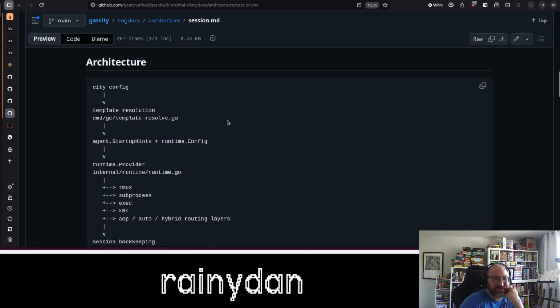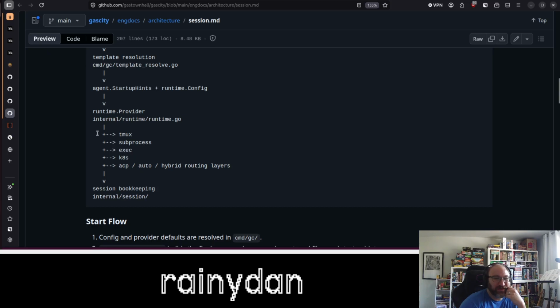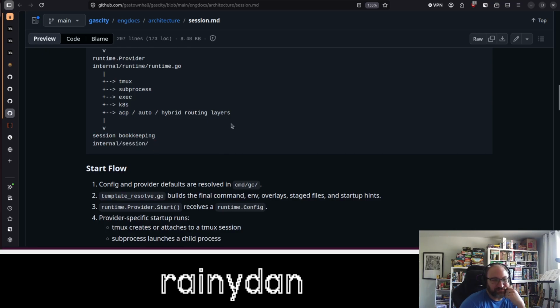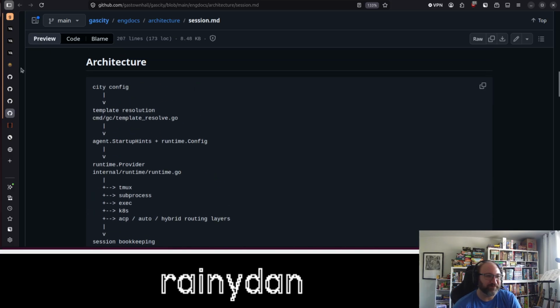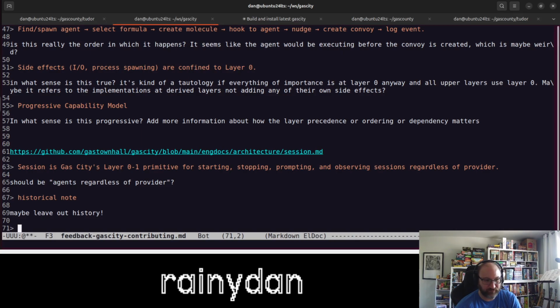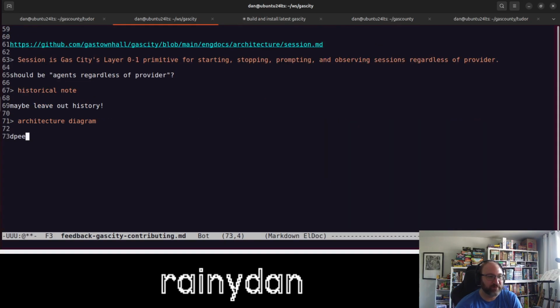Okay. Now it says this is an architecture diagram. It seems to show dependency arrows, but it might also be just a linear timeline. First, we look at the city config. Then we do template resolution. Then we have our agent startup hints and runtime config. Then we pass those to the runtime provider. And there are various different runtimes that you might be running Gas City inside of. And then we start bookkeeping for the session. But it is a little unclear from this architecture diagram whether it's dependencies, timeline, or something else.